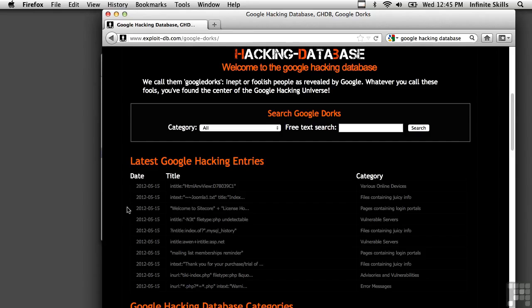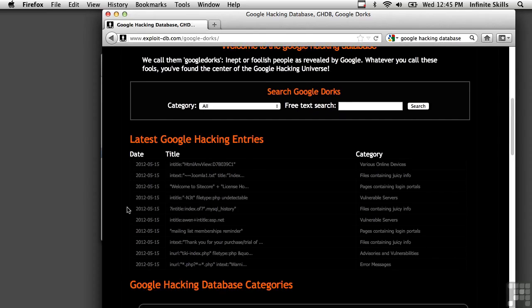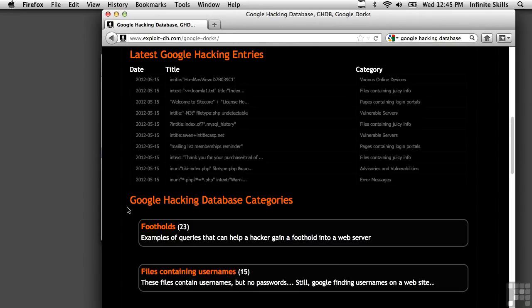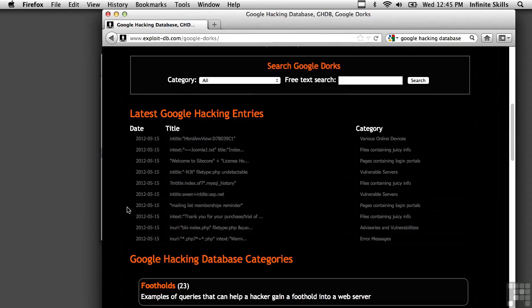So we're at the Google Hacking Database website here, and you can see them talk about Google Dorks, and there's a list here of the latest Google hacking entries. And they also have a number of categories that you can look through to find some specific things that you may be interested in. Of course, you can also search specific information that you may be looking for with regards to a specific product, for example. Like here's one on Joomla.